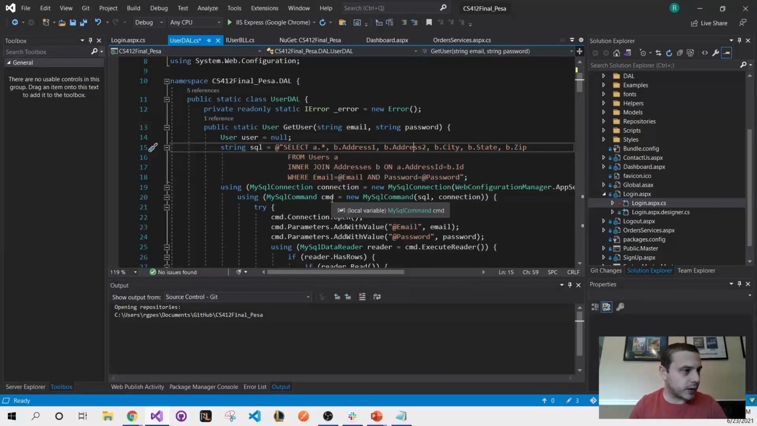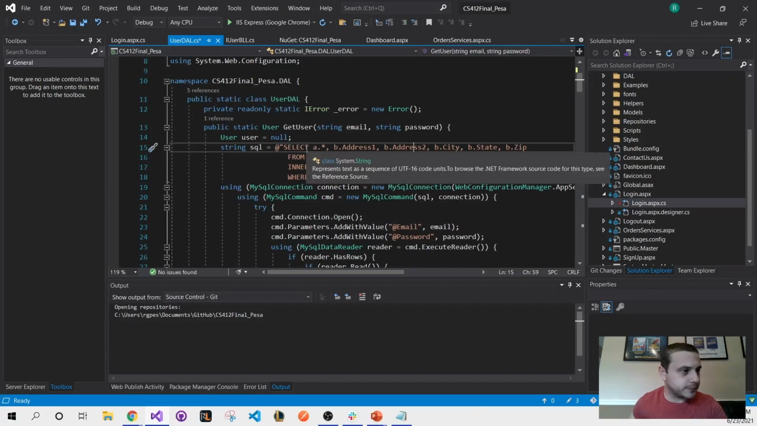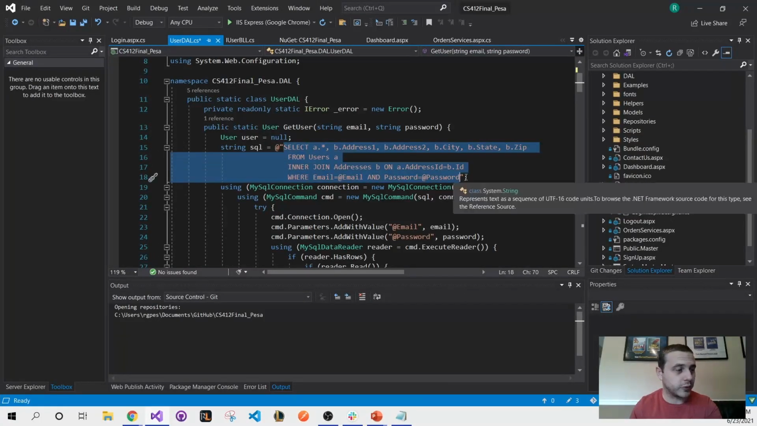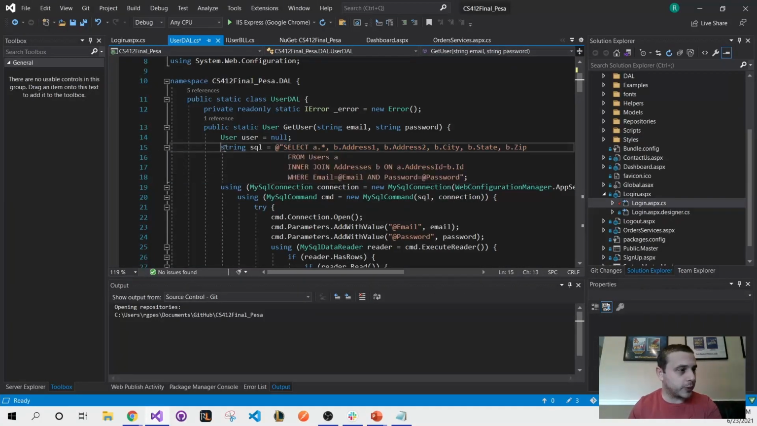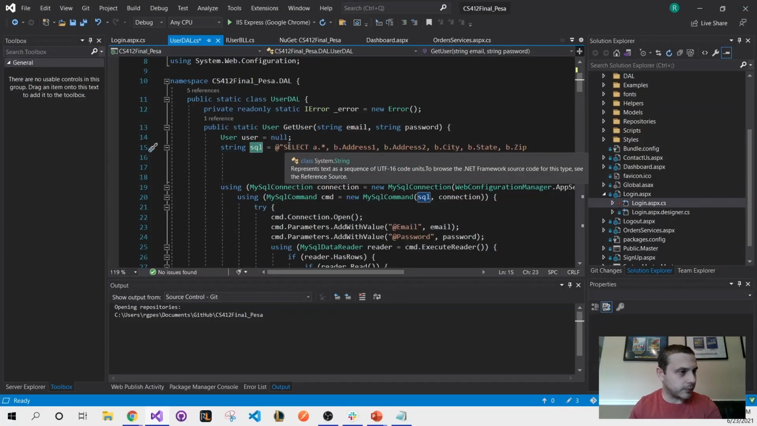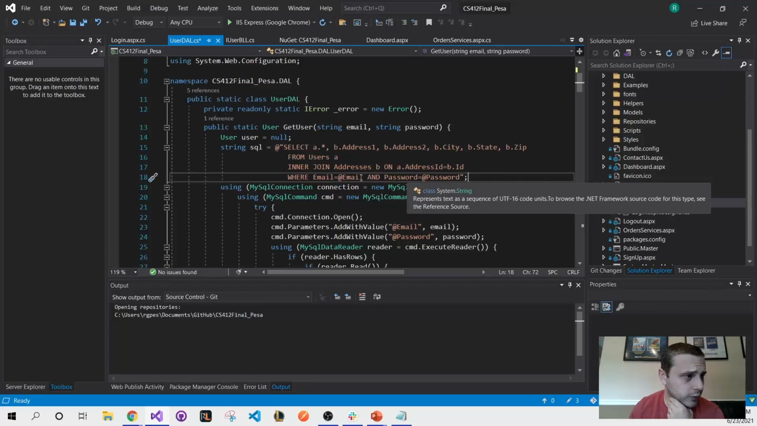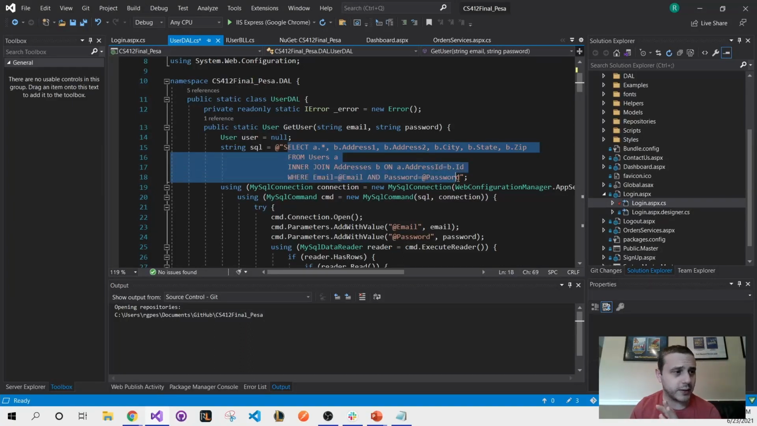And from there, I do this SQL query. It's a normal SQL query, but I'm putting it in a string called SQL. And I'm making it multi-line like this by using this @ symbol over here. So keep in mind that it's the same thing as a SQL query.